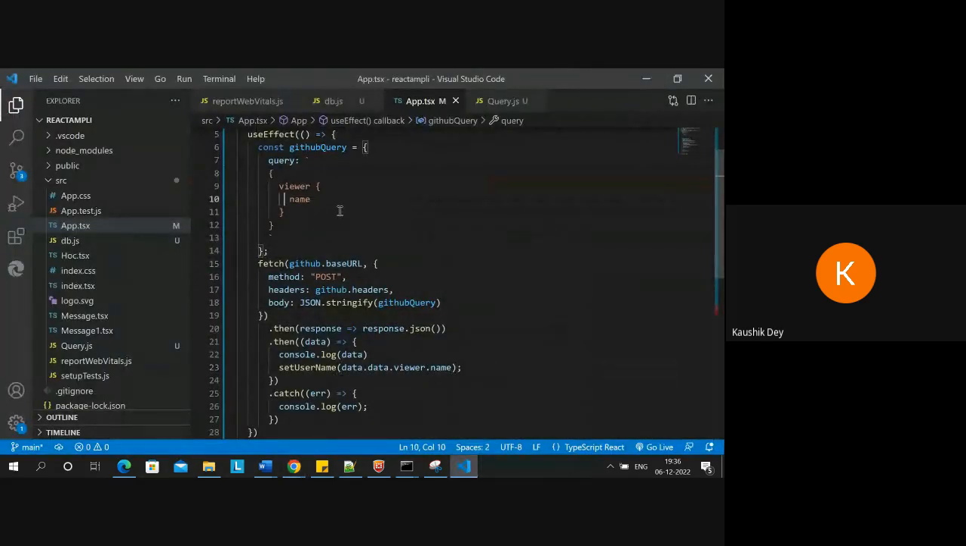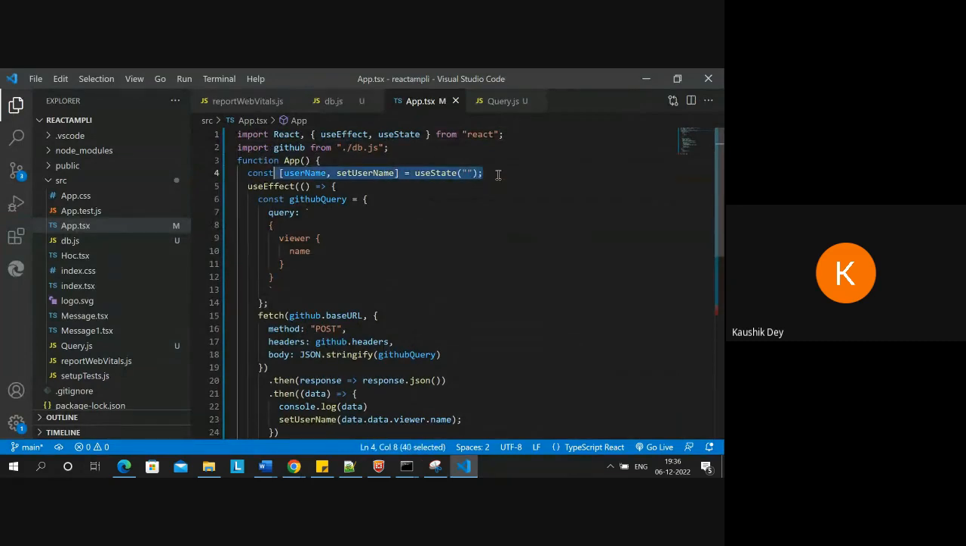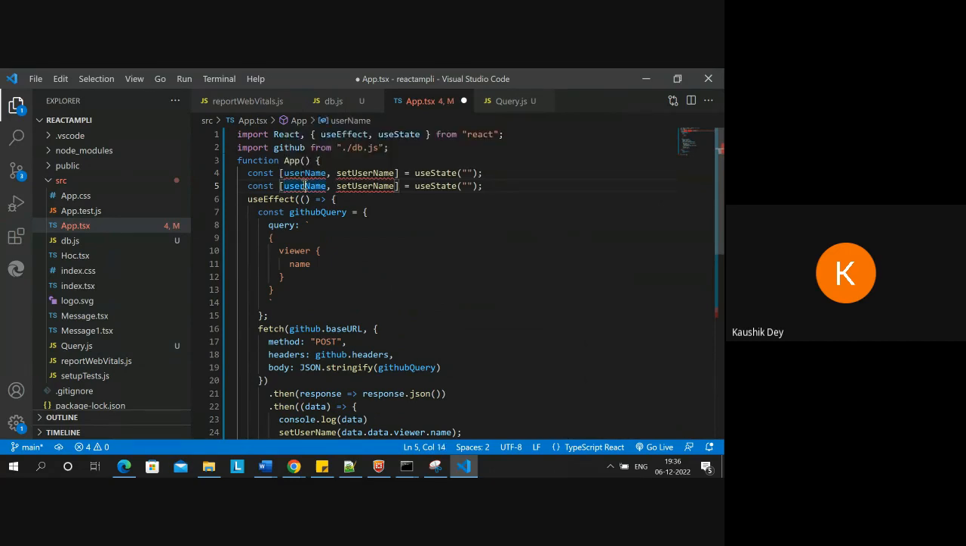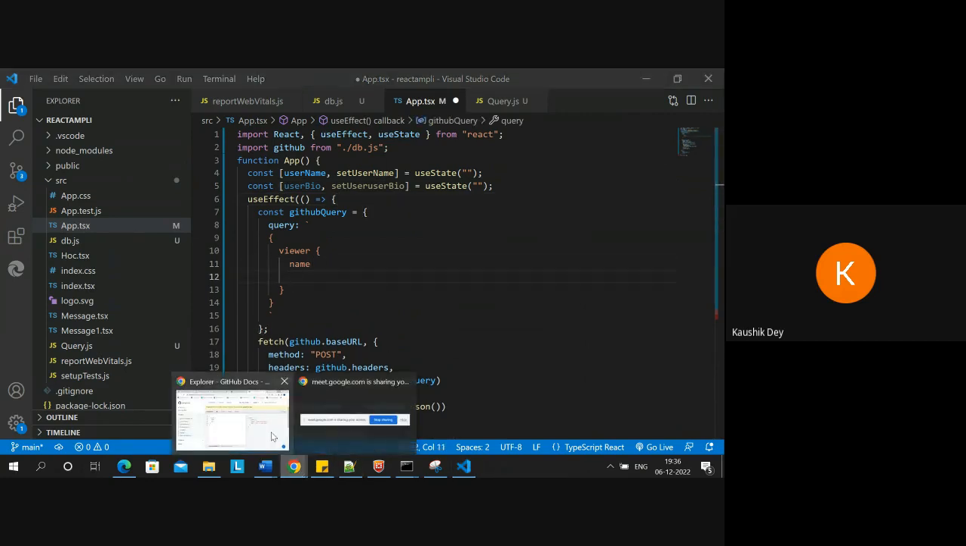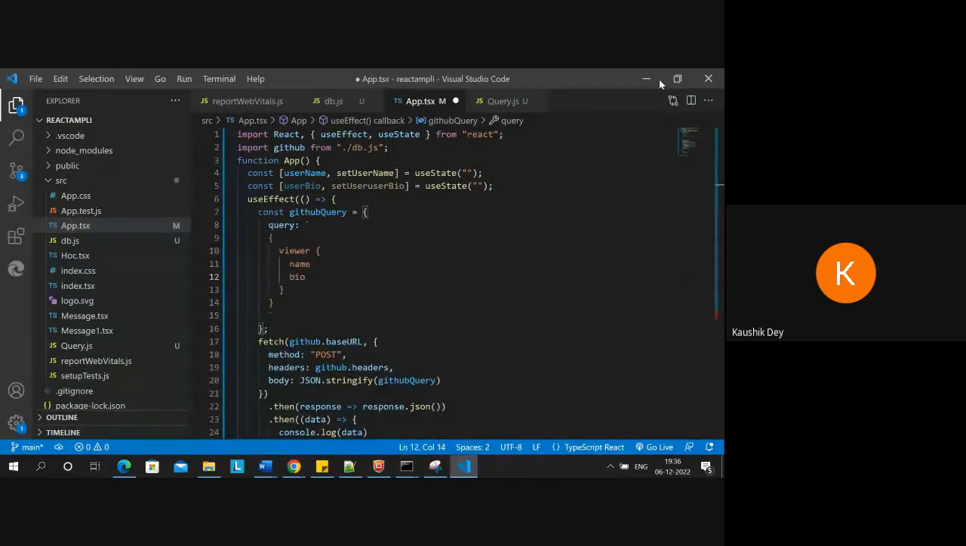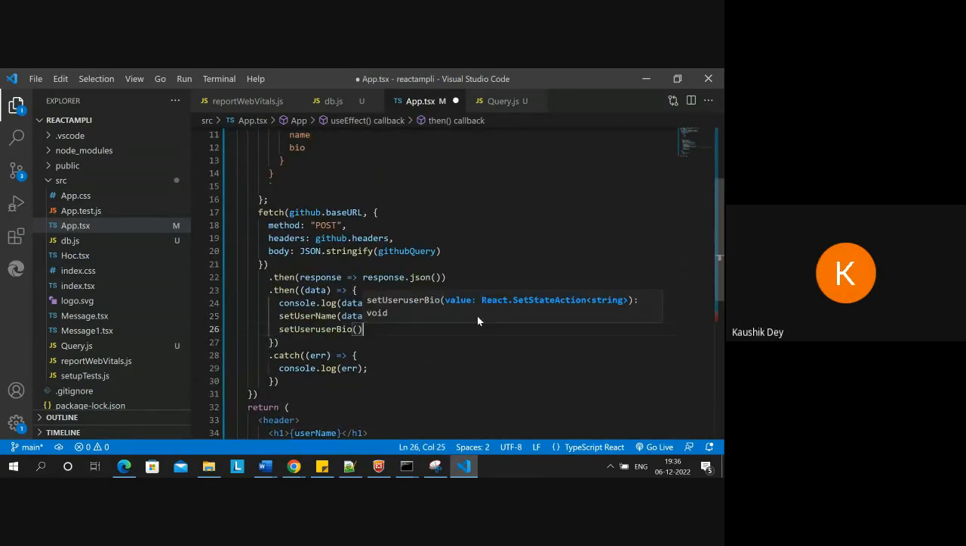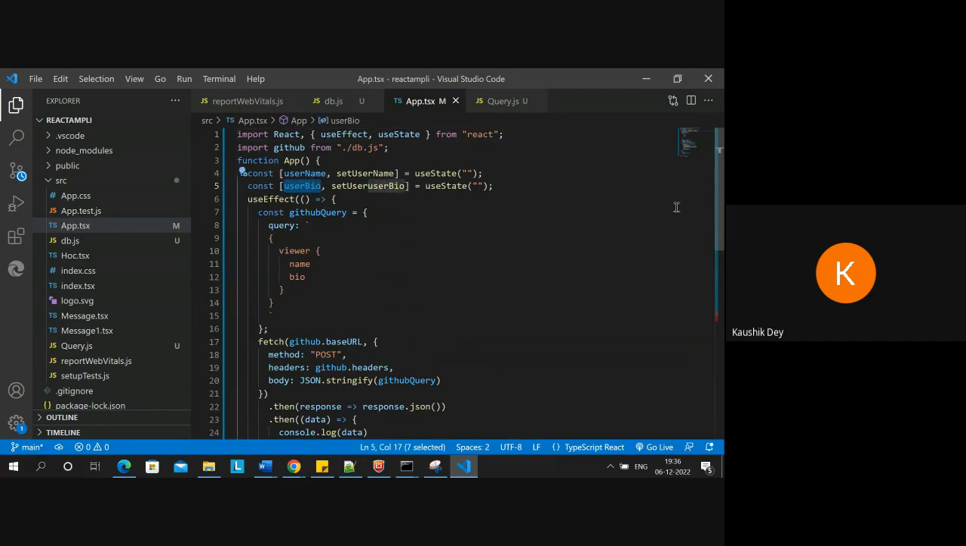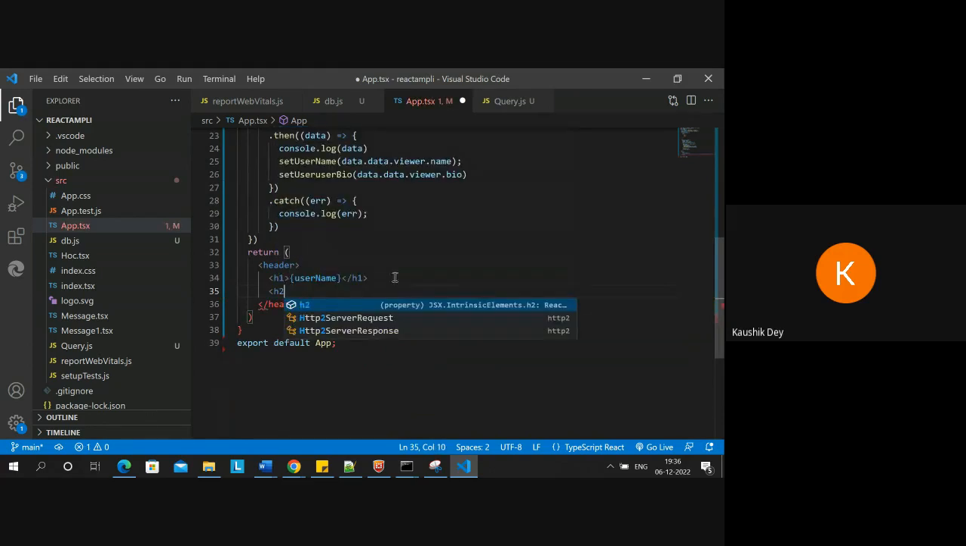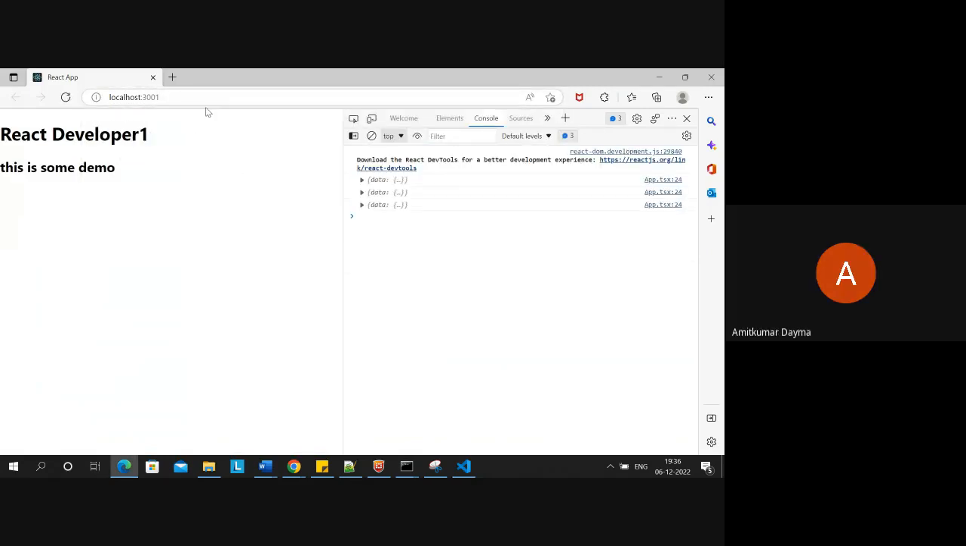What I will do? Same thing. Const bio, setUserBio. And your bio should be there. Name comma bio. Okay. setUserBio, and then paste it, setUserBio data dot viewer dot bio, right? And the user bio, you can take it in the H2 tag. I will add user bio. This value is also coming, right? This way we can print.